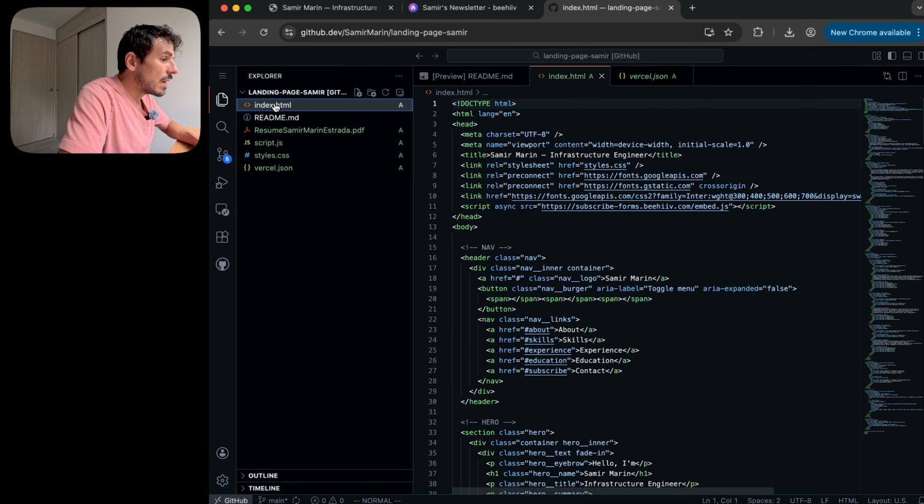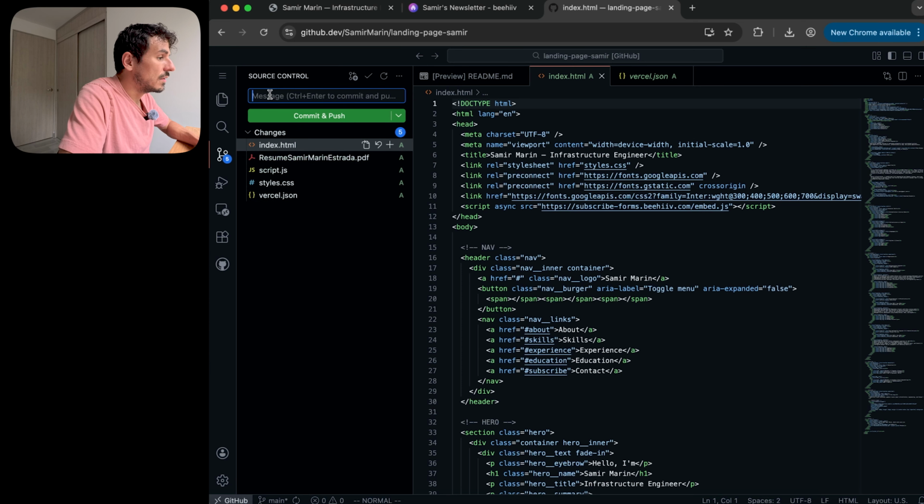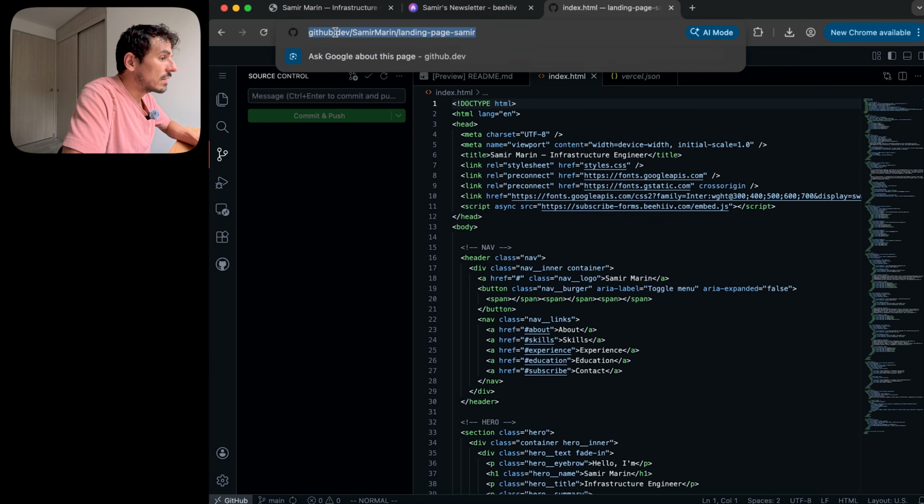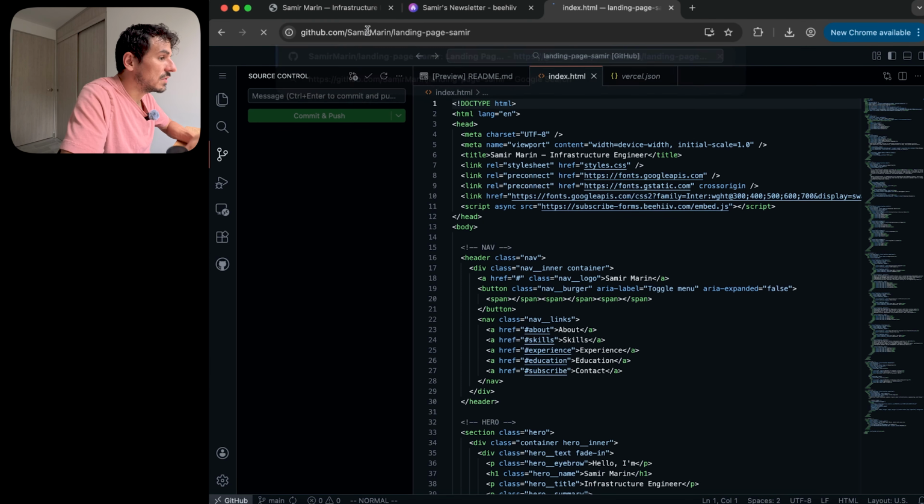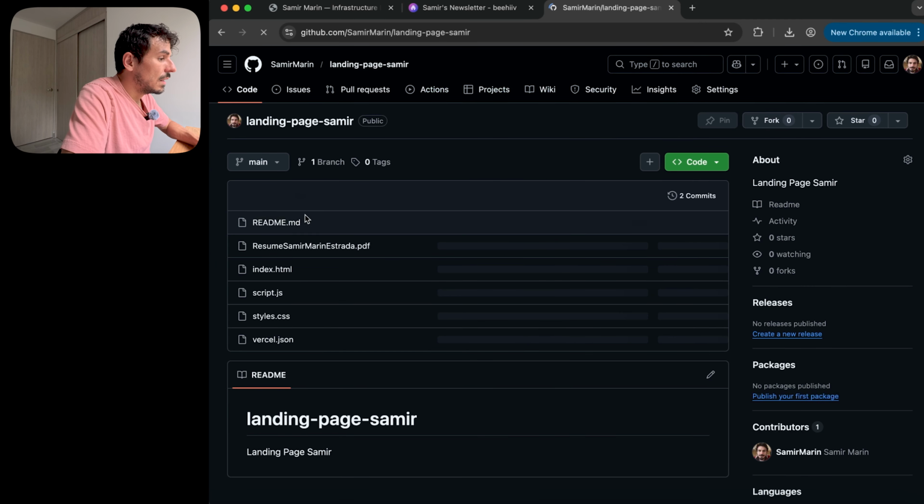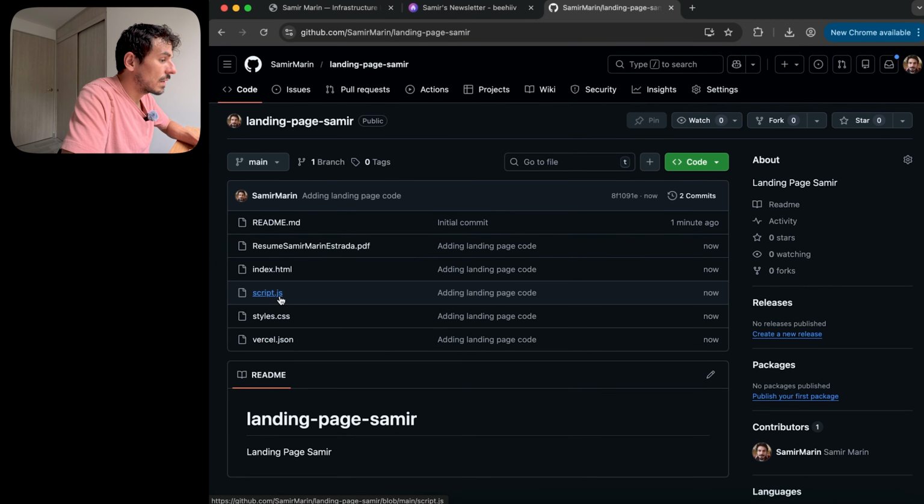Once they're there, you just need to save them to the repository. To do that, you click on the source control tree here, and you say adding landing page code, and you commit and push, and that's essentially saving it. Then you can go back to the main web interface by going to .com, and you'll see the files that are there.